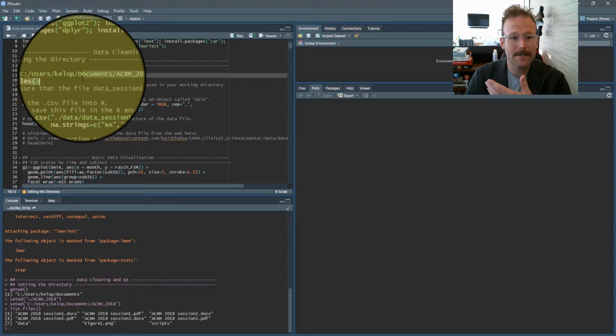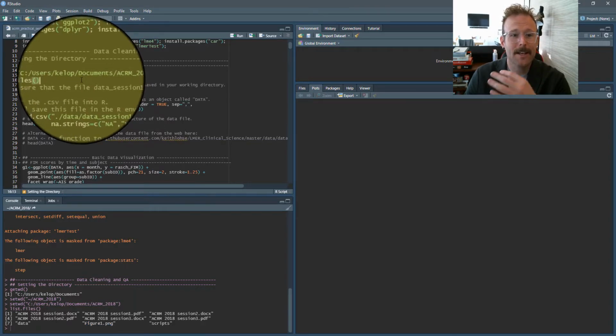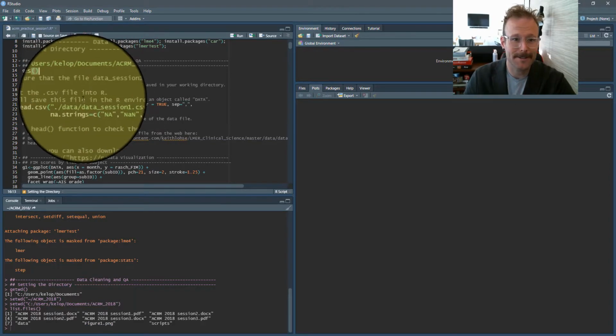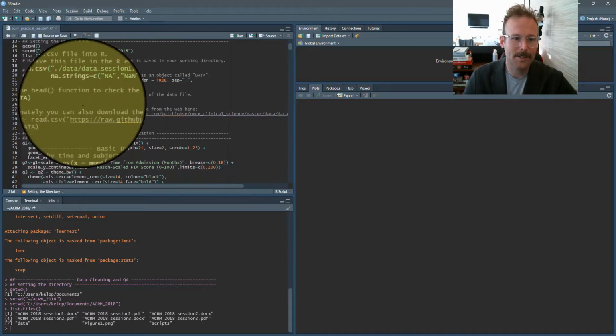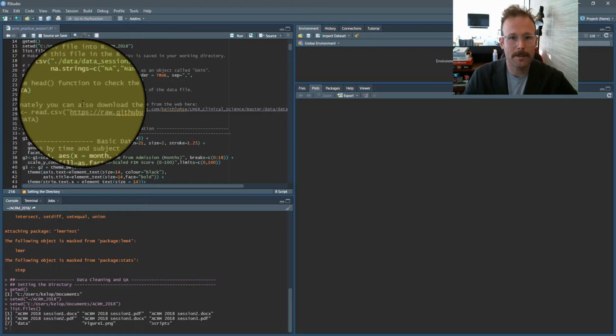So when you run that list files command here on line 16, you should be able to see all of those things. So next, just to make sure that everything's working the way that it should, let's go ahead and actually import the data for session 1. Again, you're going to see how to do this in the actual video for session 1 and the worksheets for session 1. But let's just take a look at it now to make sure you feel confident with being able to import this data and actually do something with it.